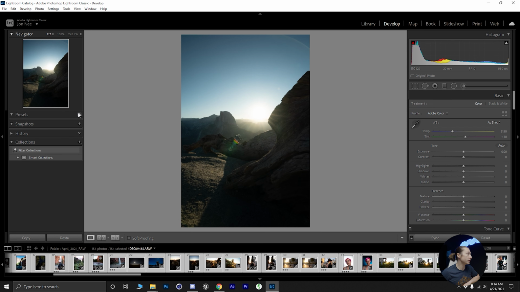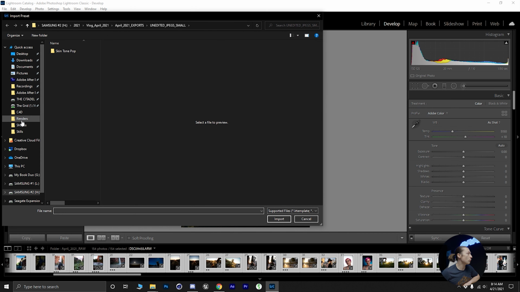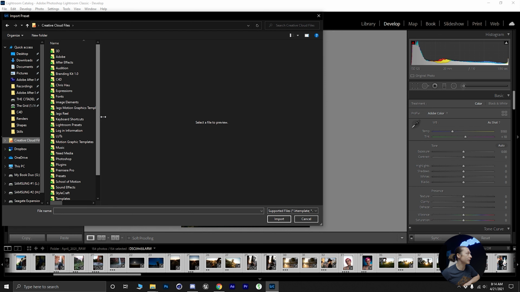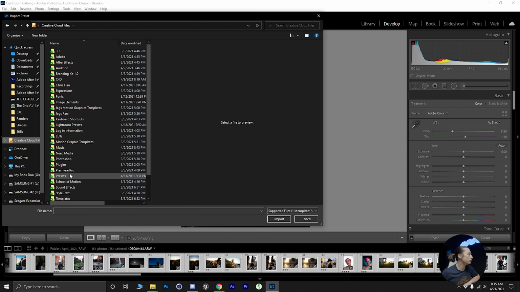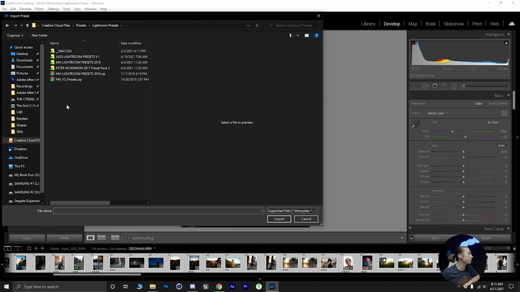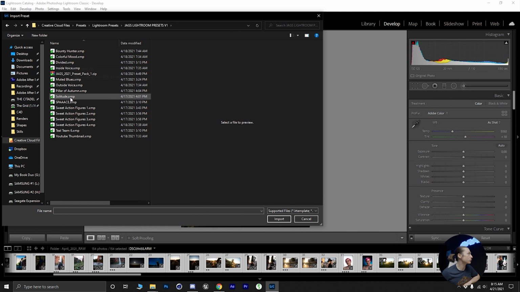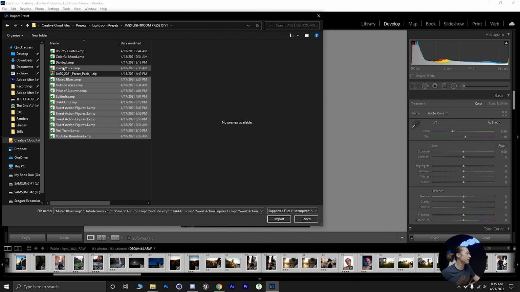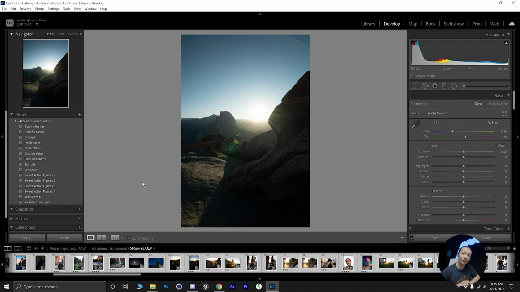We have a little preset button here. You could go to import presets, and then you find them where they're saved. I have them in my Creative Cloud file. Then if I go to presets, and then Lightroom presets, and then Jags Lightroom version 1, and here's everything here along with the zip folder that you received. But we can just take all of these, boop, and then take that and then hit import. And it will import very conveniently into a folder for you. Now I'm on Lightroom Classic, but this will still apply to Lightroom CC, same principle.